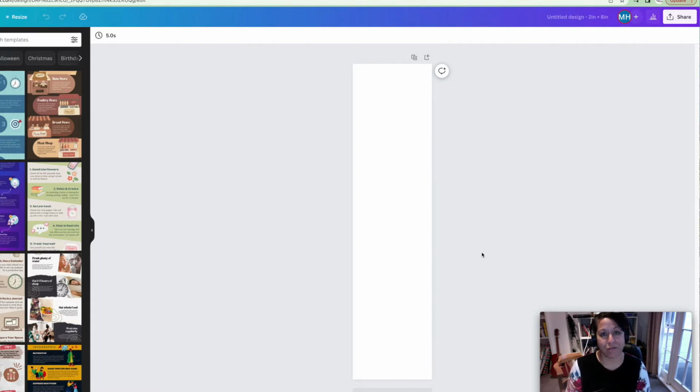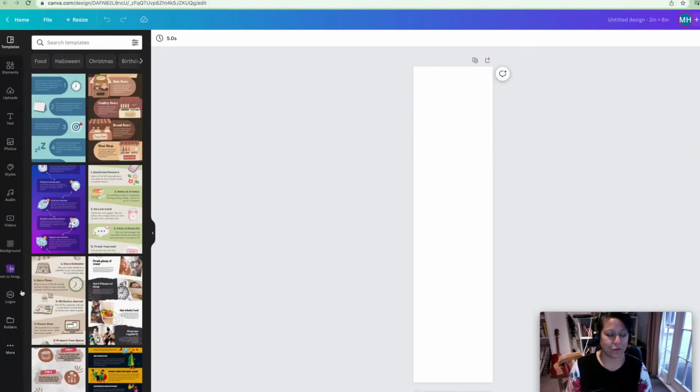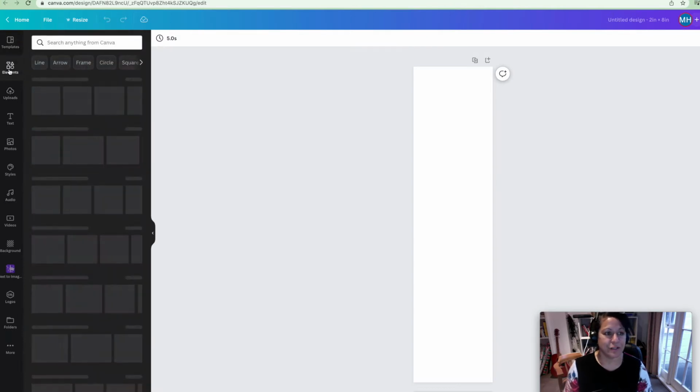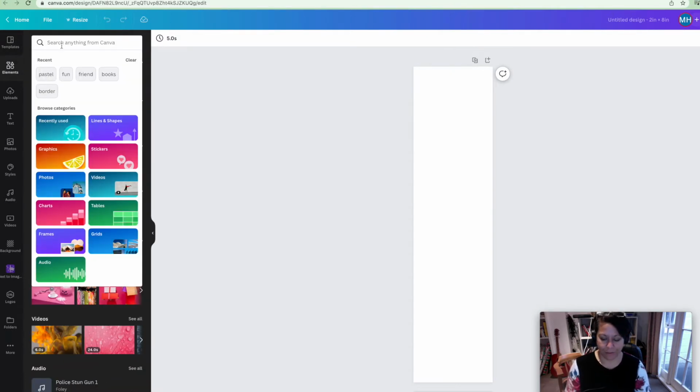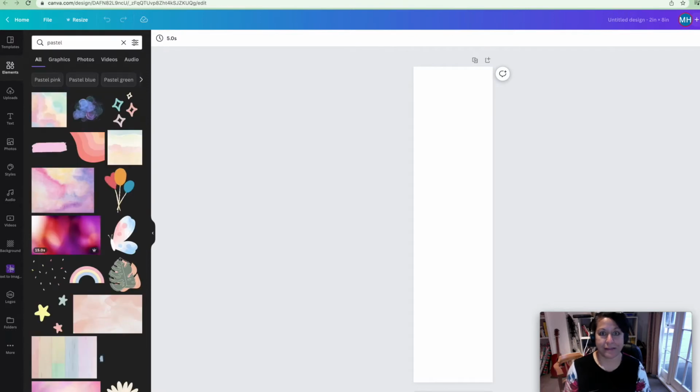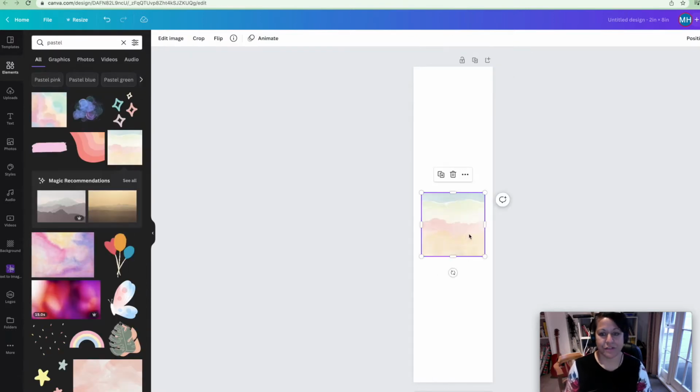Canva already has a range of bookmarks that you can choose from, and you can just chop and change some elements. I'll show you later how to manipulate those for your ends. So if we look at the left-hand corner, we've got all of these icons. I'm going to go to elements, and I'm going to go for pastel colors. And I think that one's going to be perfect.